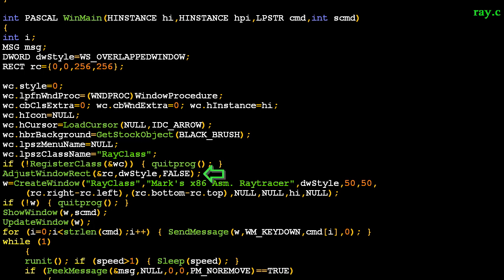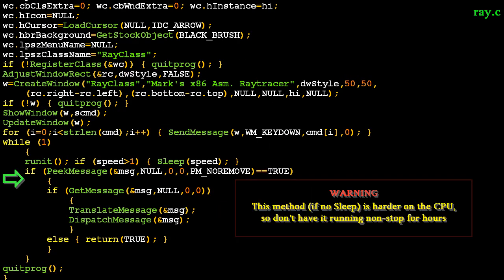So, you can use AdjustWindowRect to automatically calculate the window size to use to give you the client area you desire. Here's something I put in to specify the initial settings on the command line as if you press them while running. I use SendMessage to fake key down events. Here I do the message loop a little differently. This way, Run It runs more often since it's not waiting for an event.